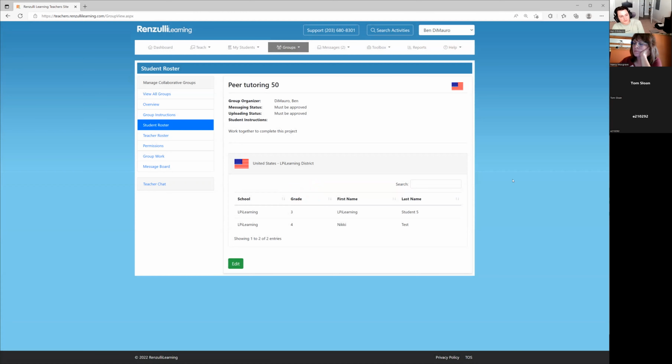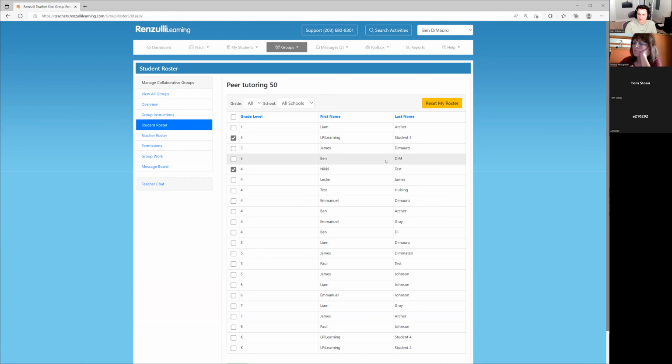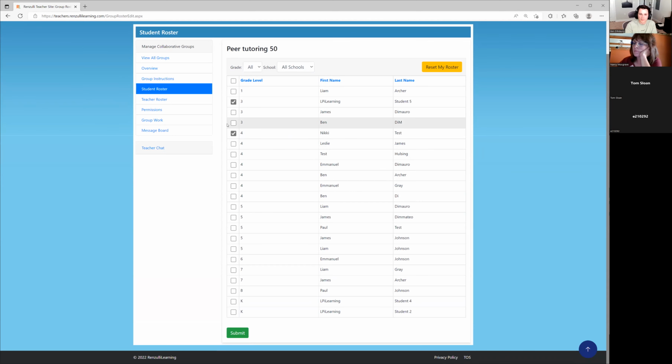The student roster over to the left is going to have our students in this group. Now, for some reason, we have another kid who would like to join, or we have a student who would like to leave. We can always edit this and remove and add students whenever you'd like. So if Ben wanted to join this project, we can just check them off, remove Nikki, and so forth.